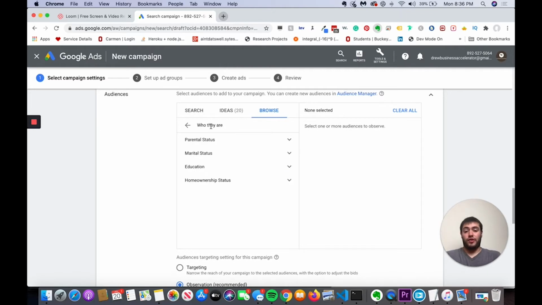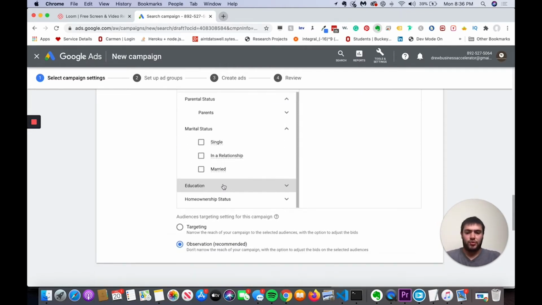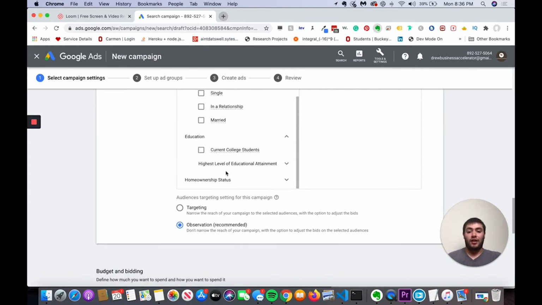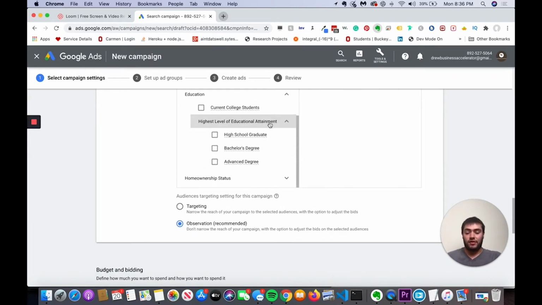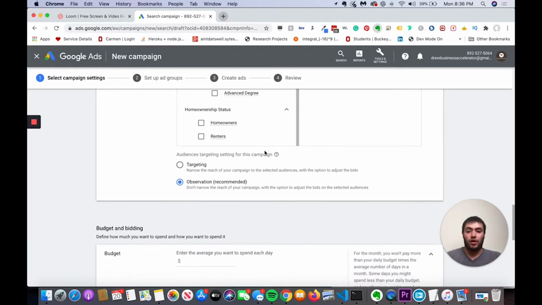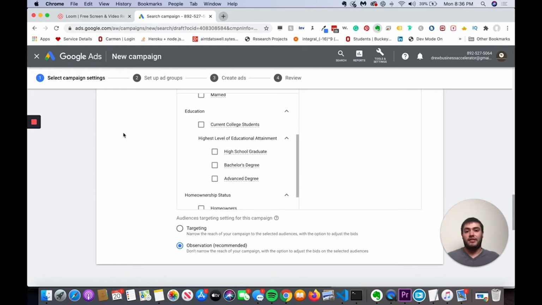You can also do their demographics, so you can select if they're going to be parents or not, if they're single, in a relationship or married, if they're college students, or if they're at a different level of education, if they own a home. So all these different things help you narrow down your buyers. This is going to help you generate quality leads and quality sales.